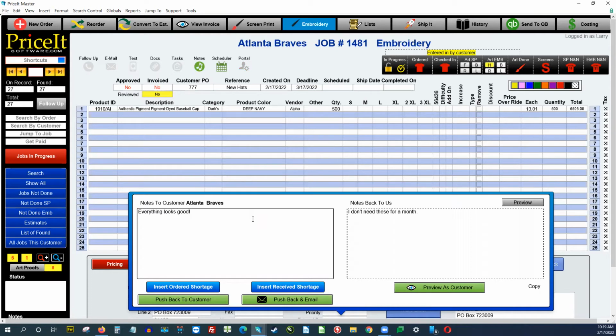Or it could be, you know, wrong stitch count, whatever it is you're sending to the customer. And now at this point, we can push it back to the customer and/or push back an email. So this just pushes it back to the portal. This does both pushing back to the portal and an email.